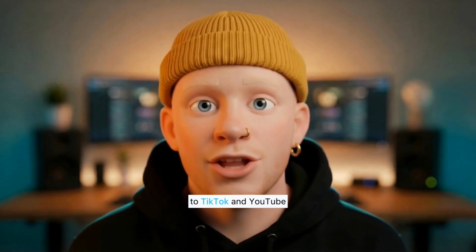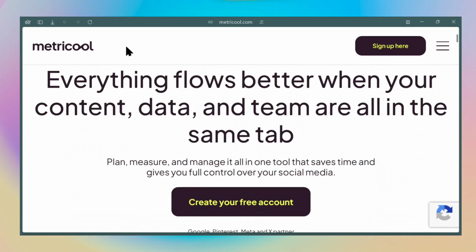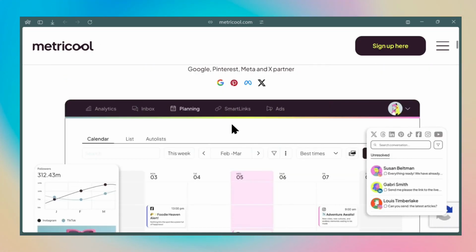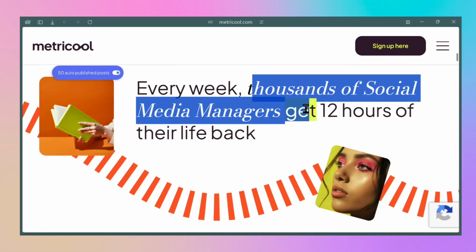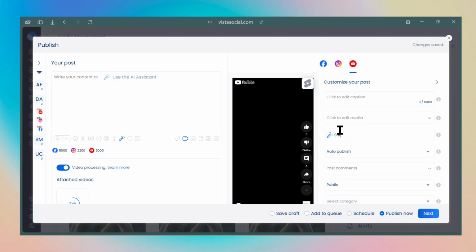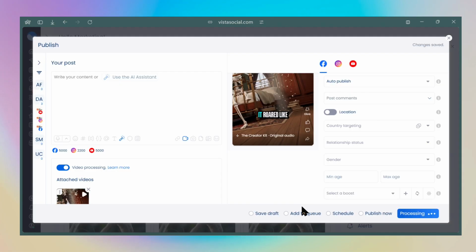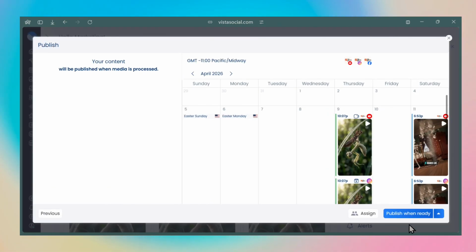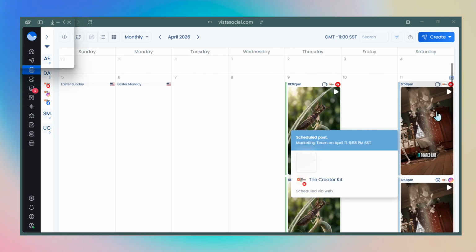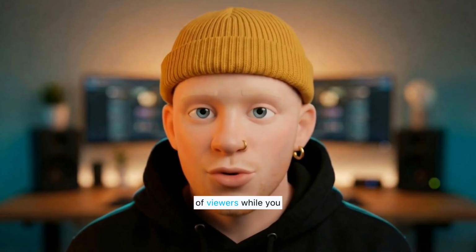You could upload it to TikTok and YouTube manually, but if you want to be smart, use a scheduling tool. If you are just starting out, use Metricool to manage your posts and track your views. If you want the absolute best experience, use Vista Social. Upload your video once, write your caption, and schedule it to hit YouTube Shorts, TikTok, and Instagram Reels simultaneously.